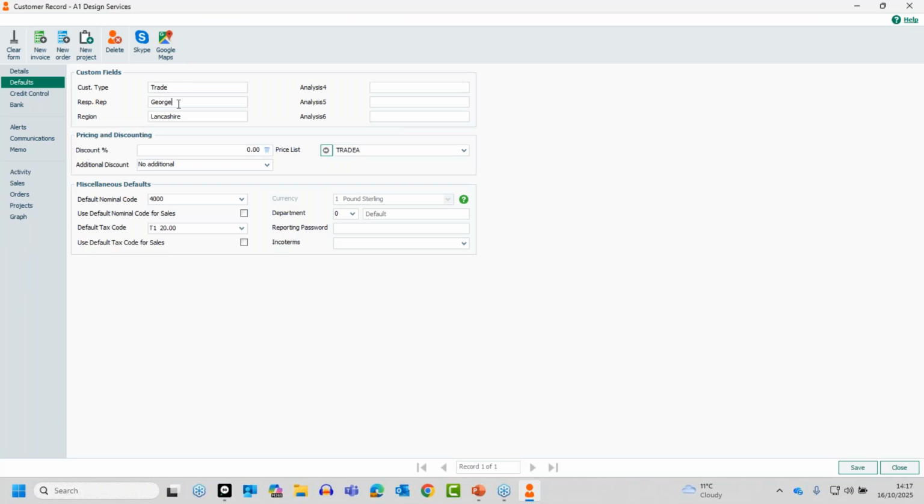So what we can do is amend the report. It might be that we have a number of different reports, and we could have it preset, where we say, right, we want to run this report, we always want it to pick up George. We might want it to pick up one of our other reps. We don't want to have to specify that every time. But by having it set up as criteria, we can specify it there and then at the point of running that.